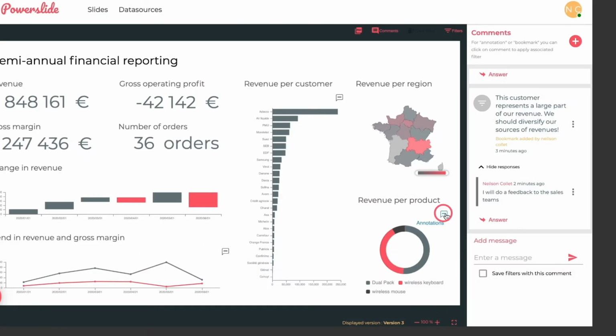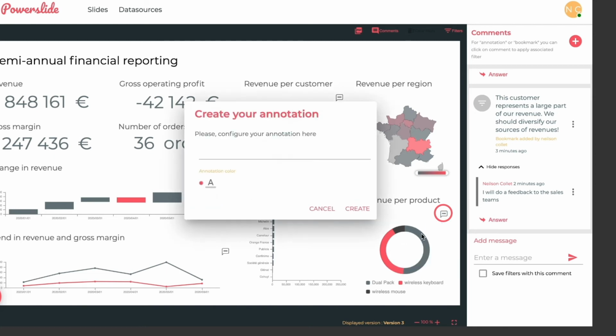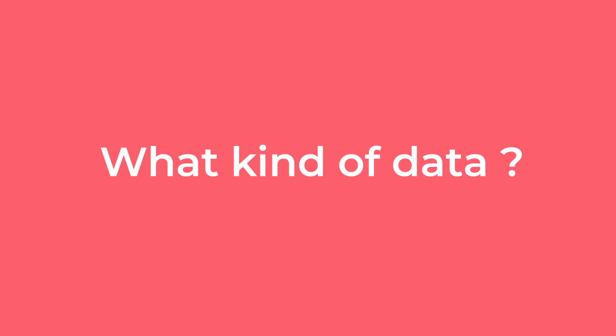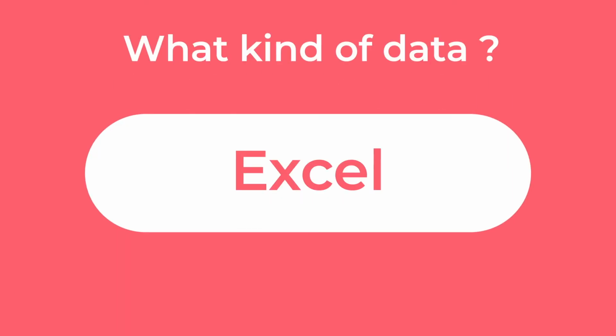With the annotations, you can comment directly on the graphics. Which data to use? Again, you have the choice.